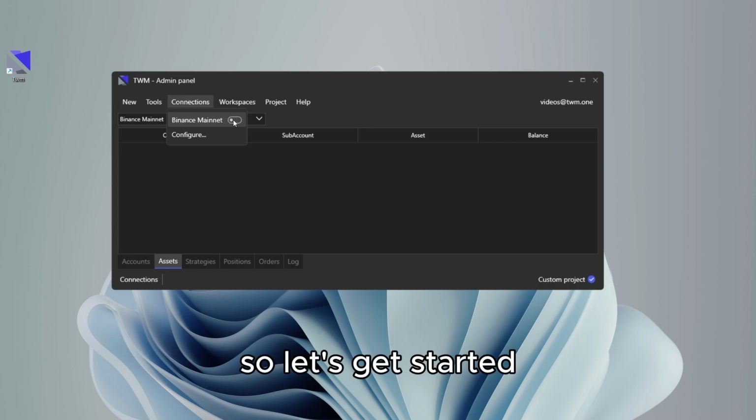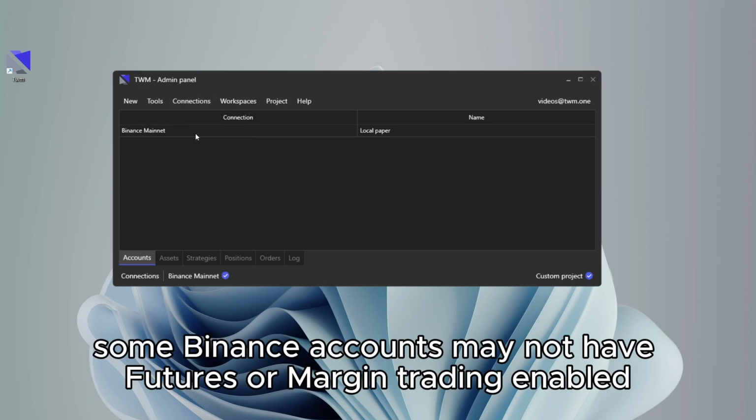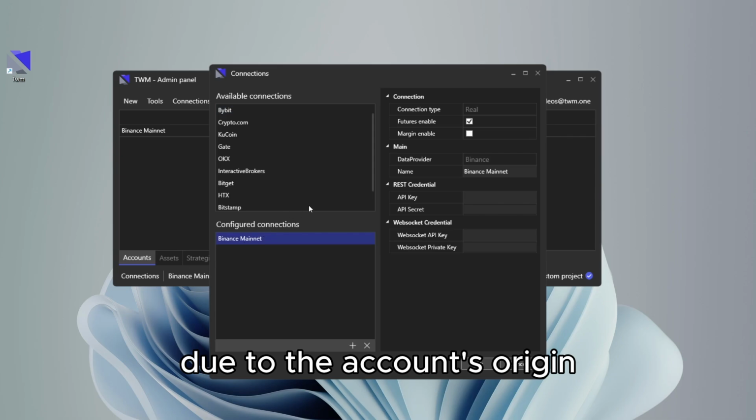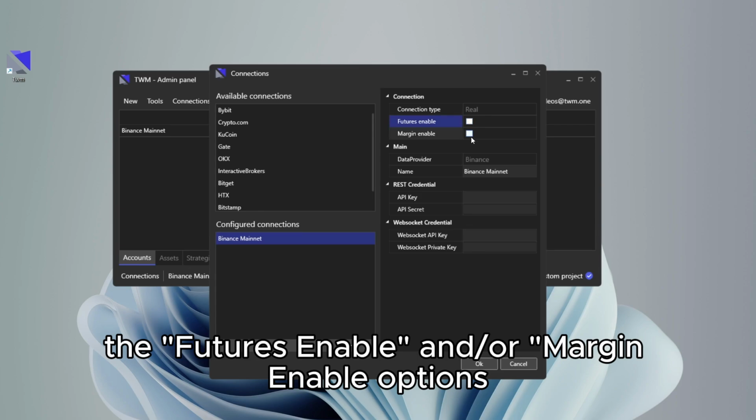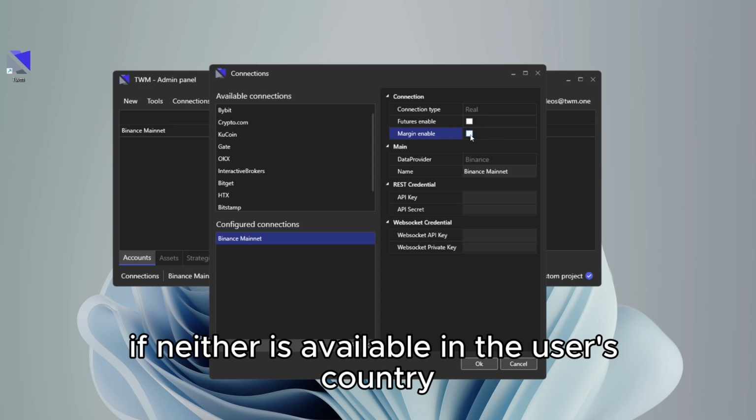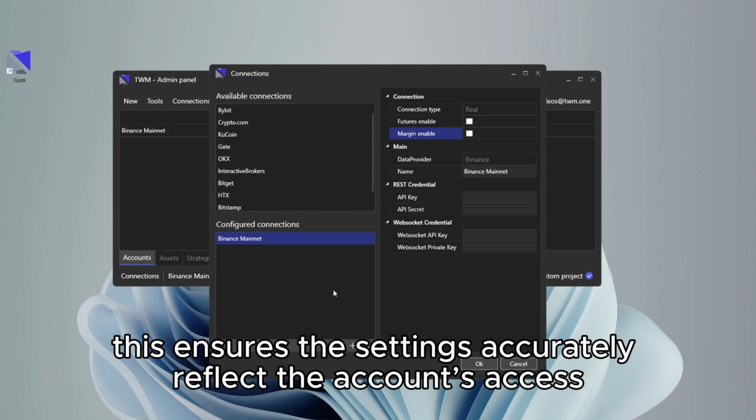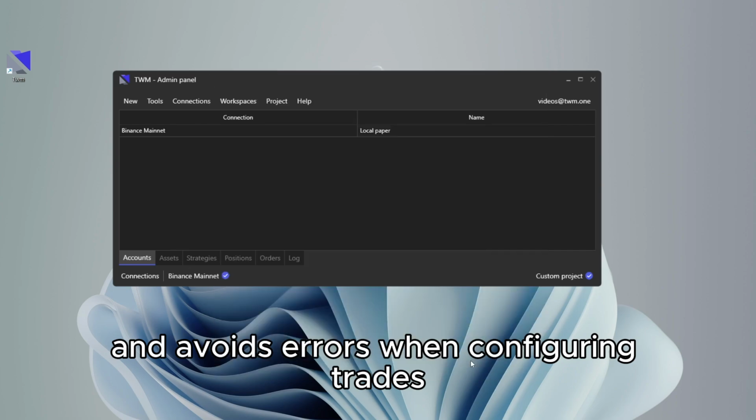So, let's get started. The first thing we do is connect Binance. Some Binance accounts may not have futures or margin trading enabled due to the account's origin. In these cases, it's necessary to unselect the Futures Enable and/or Margin Enable options. If neither is available in the user's country, just use spot trading instead. This ensures the settings accurately reflect the account's access and avoids errors when configuring trades.